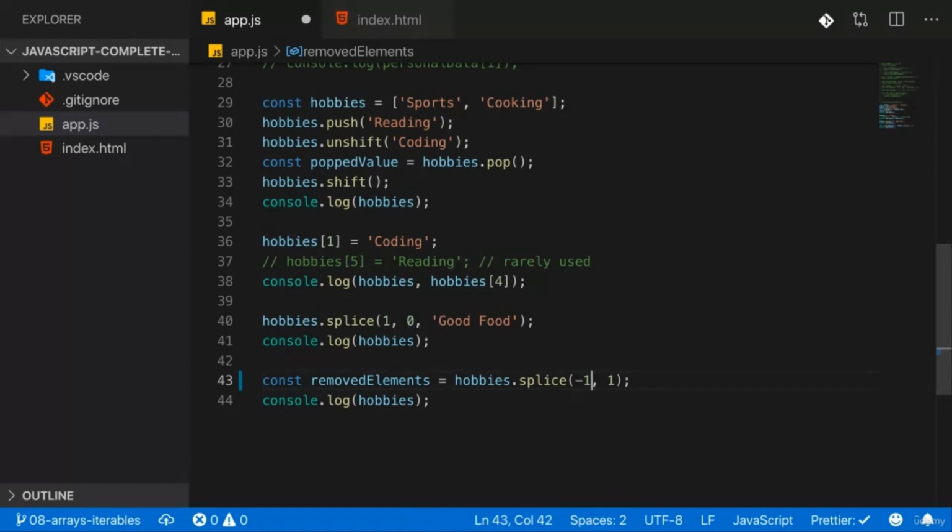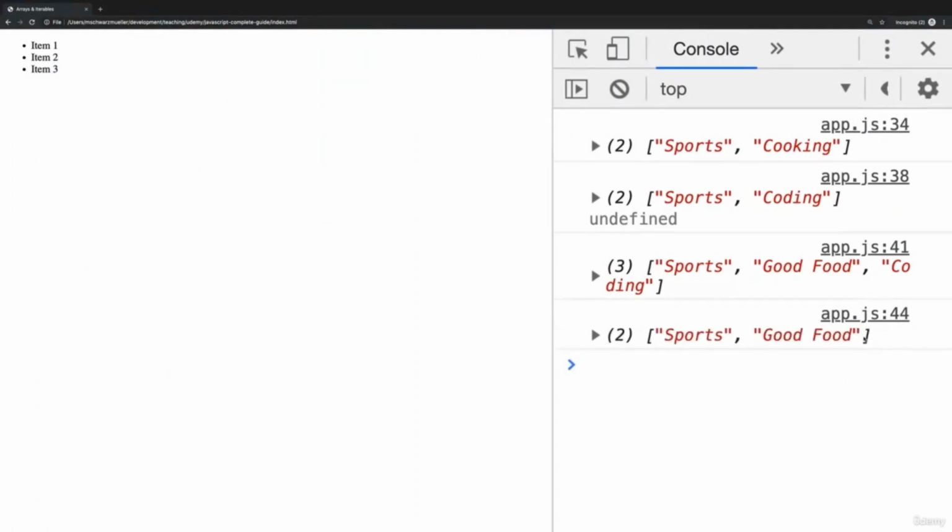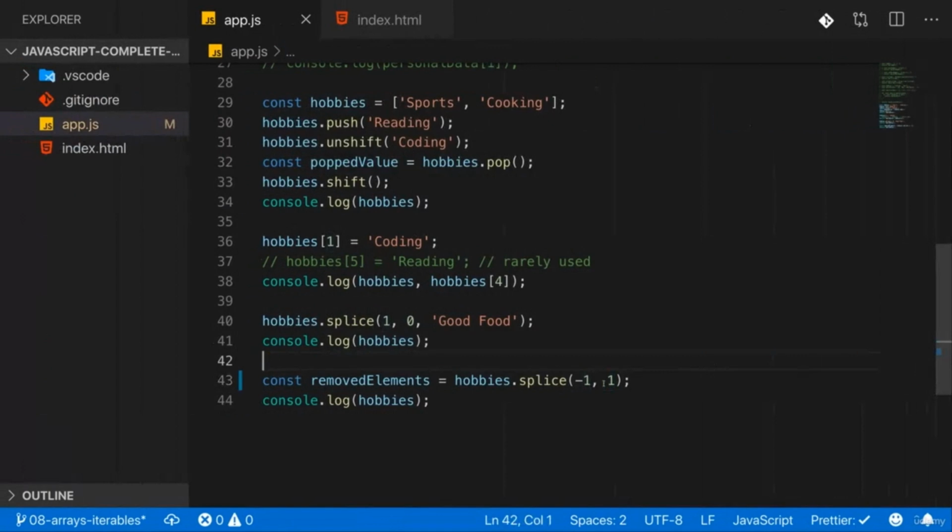You can specify -1 or -2. And what it will then do is it will go to the end of the array and look from the right. So if I specify -1, it will basically go to the last element of this array and then delete one element. So this will, for example, delete the last element in the array. So if I reload here, we see sports and good food, but coding is gone, which was our last element, because we started at the last element and deleted exactly one.